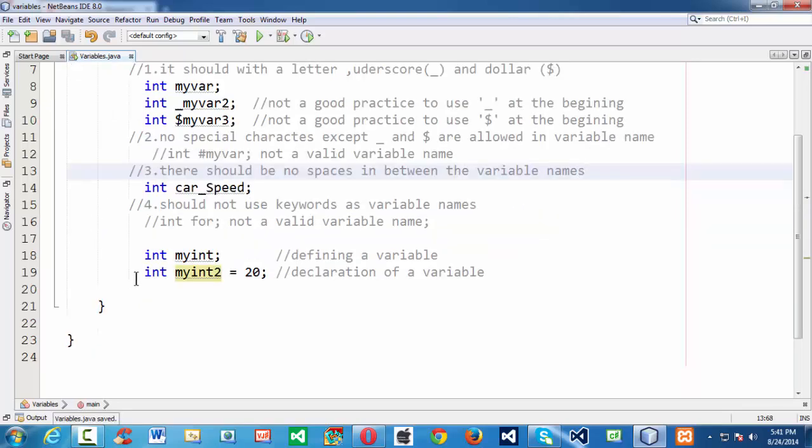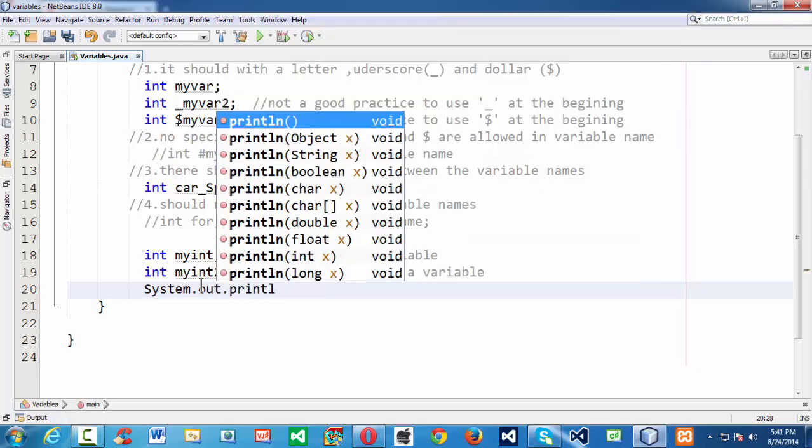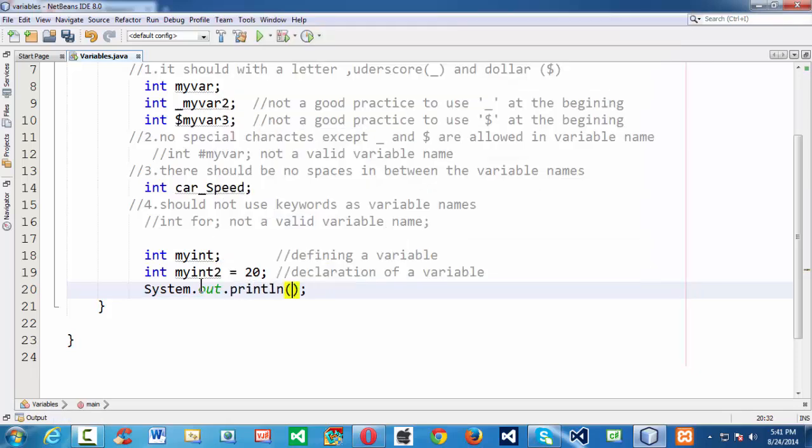Okay. So one more thing, so now if you want to print out the value that is stored inside the variable here, since we have declared a variable here using an assignment operator, let's print that value to the output screen here. System.out.println, okay, and let's have some message, the value of my underscore int 2.